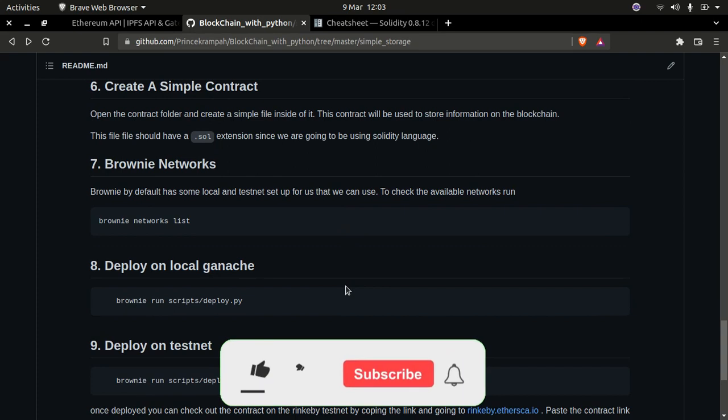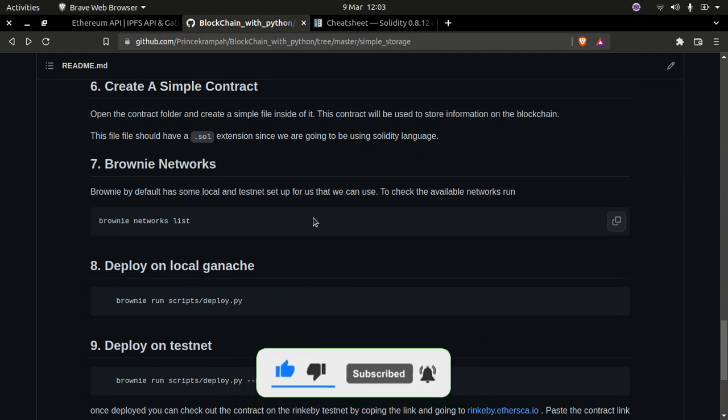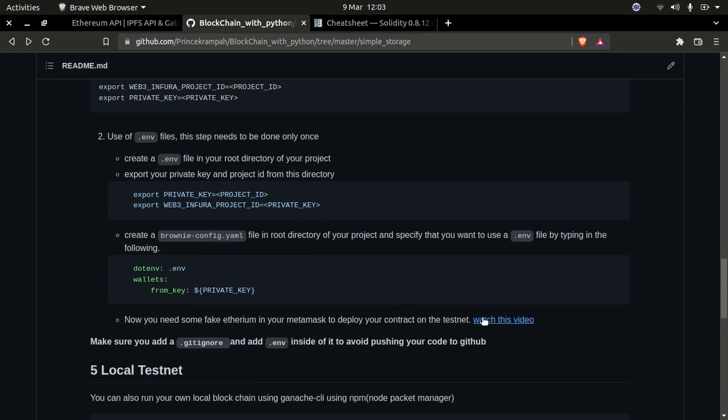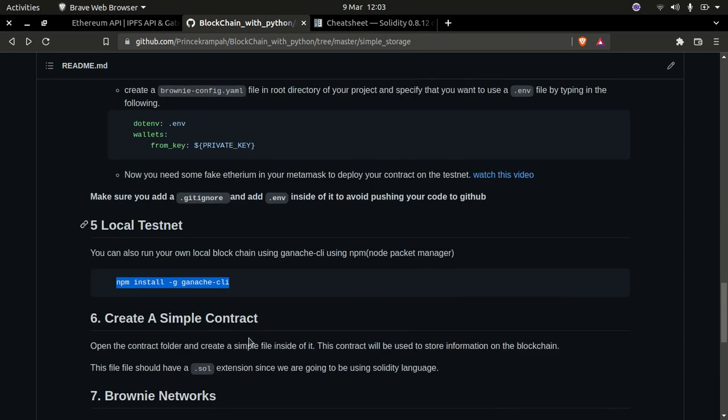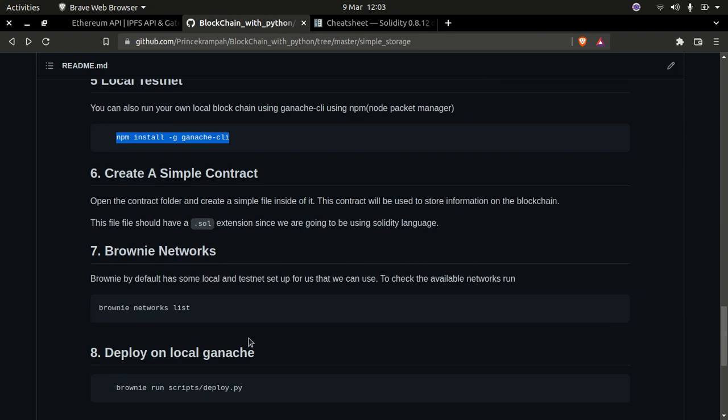So the first thing we need to do now is deploy this, right? You can either choose to deploy this locally on Ganache, or you can deploy it on a testnet, and I showed you how to set up a testnet and how to get Metamask and all of this. The links are here. You can just open up those links and watch those videos and read those articles.